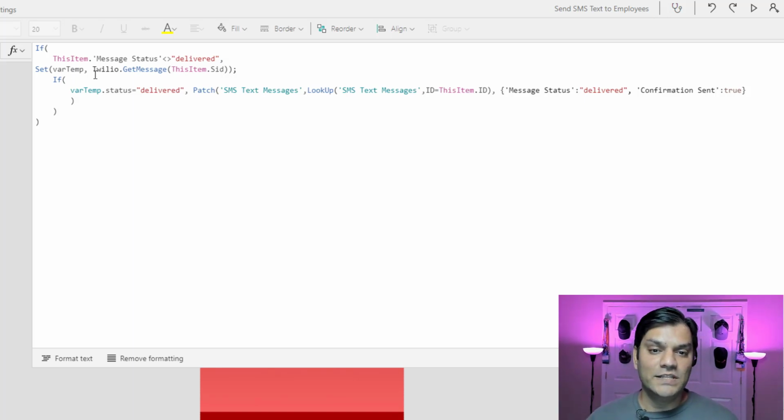Therefore, I go and do the Twilio.getMessage and I go ahead and assign that ID. The connector goes and sends it to Twilio. Twilio will respond back, and all the information gets saved into this variable. Then I reference this variable. I say, hey, if this variable.status equals delivered, go ahead and update that item.